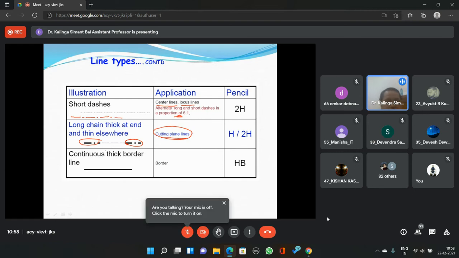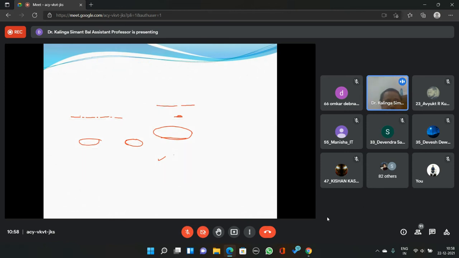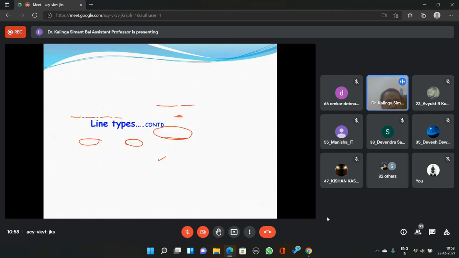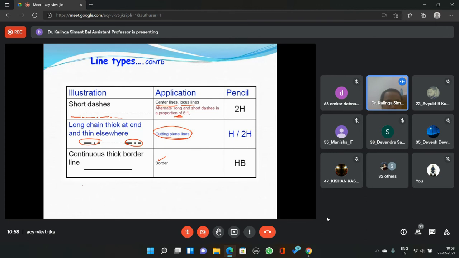So this is one of the ways, and the other is the continuous thick border line, which is used for borders. Although it can be used the same way, the continuous thick border line corresponds to the same thing as this thick line. But sometimes it is differentiated in a way that the thickness is somewhat less, and this is done with the HB pencil. The HB pencil is the medium grade with which we draw these thick border lines.